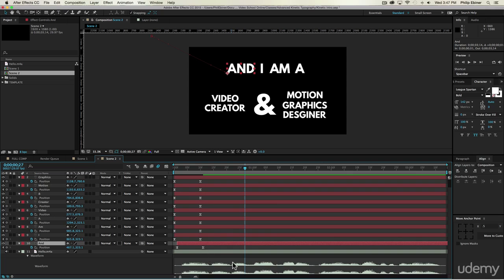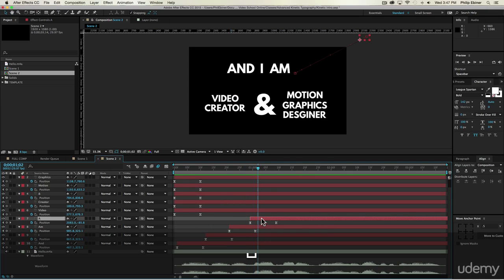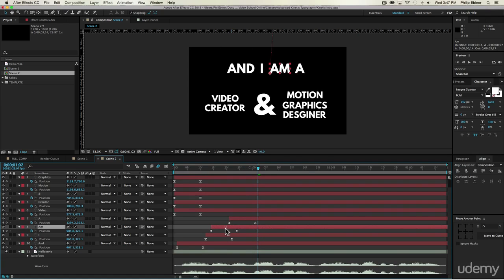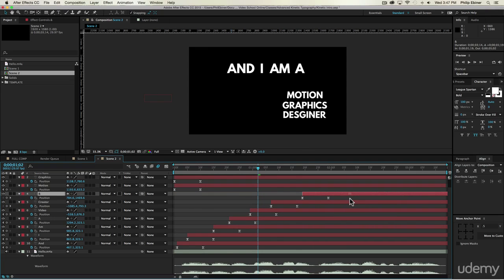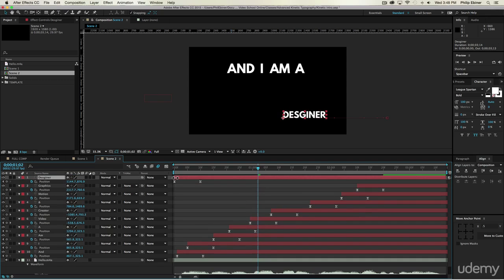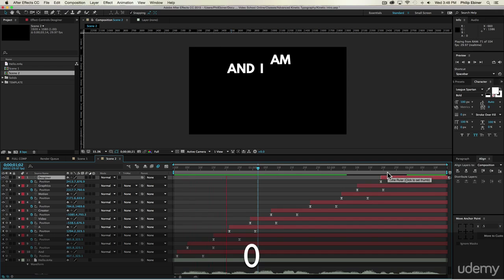So looking at this waveform and playing with it, I can say, and I am a. So A comes a little bit earlier. And I am video creator and motion graphics designer. Something like that. Then we play through it.